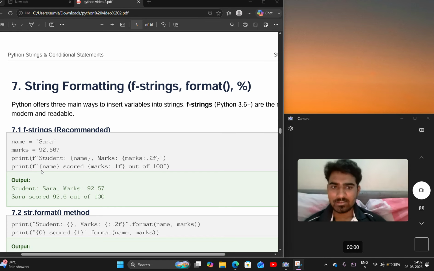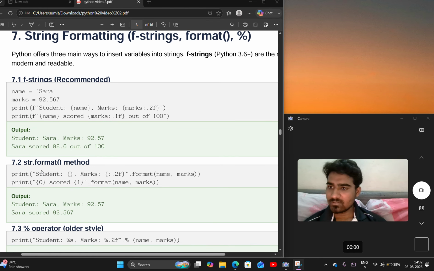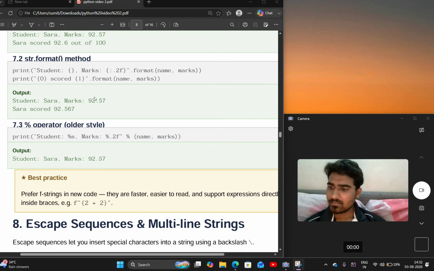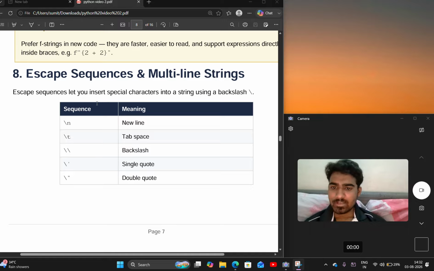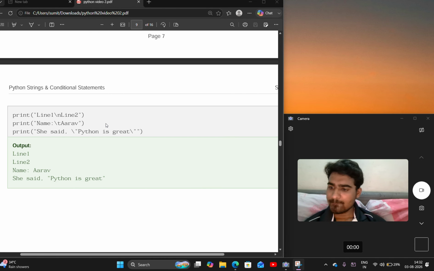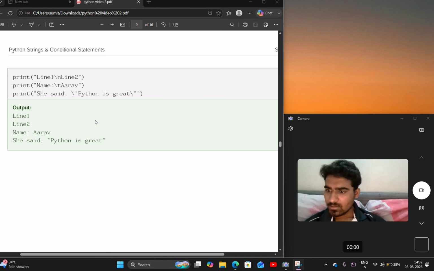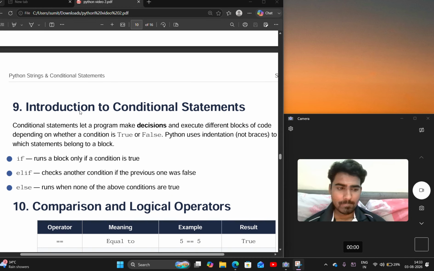String formatting. Python offers three main ways to insert variables into a string. This is the code. Then format best practice, escape sequence, and multi-line string: new line, tab space, backslash, single quote, double quote. Here is the output: name Arab C said Python is great. This is the output of this code.